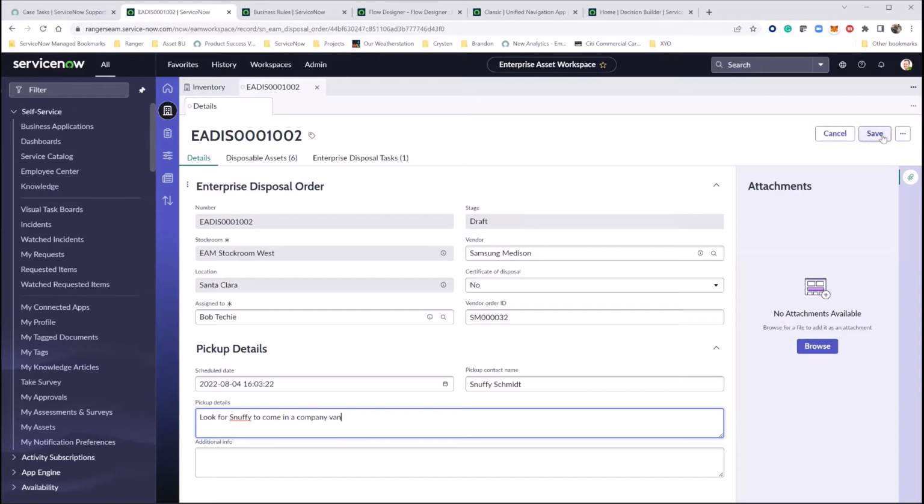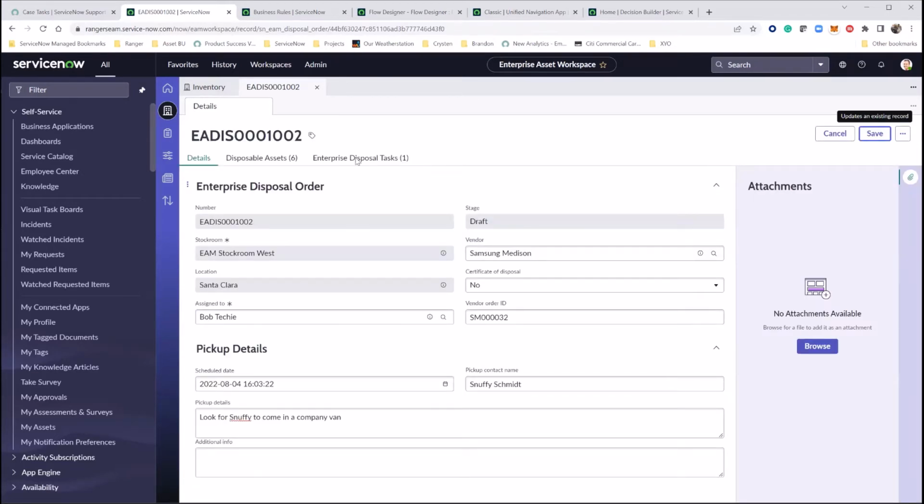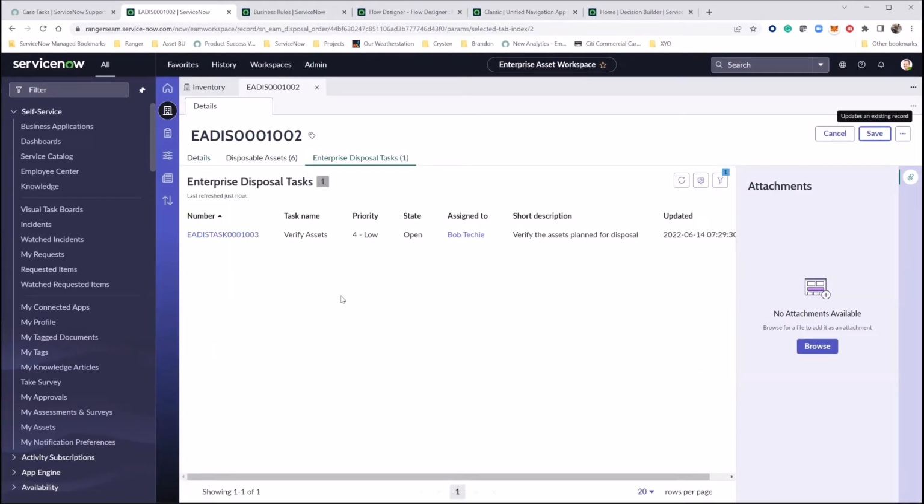We can save this record now. What happens when we save this record? A couple of things happen in the back end. A workflow is kicked off that is created and managed through Flow Designer. I will show you that in a little bit. Disposal tasks are generated from that workflow. So let's go ahead and look at this.